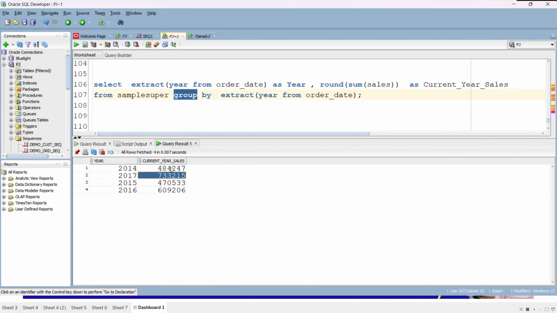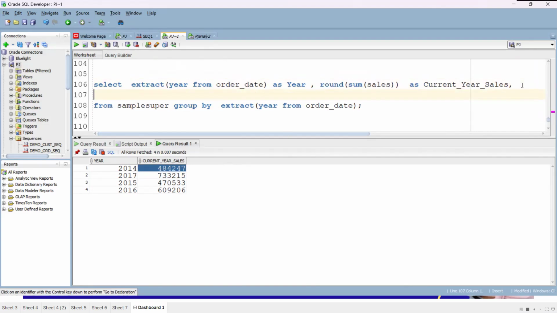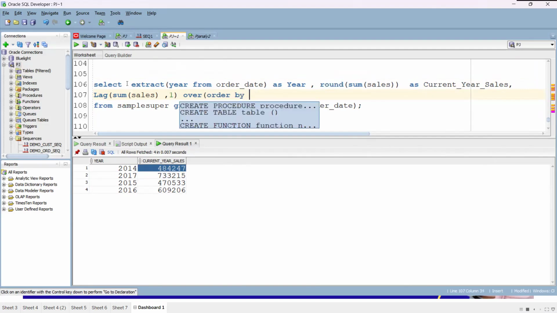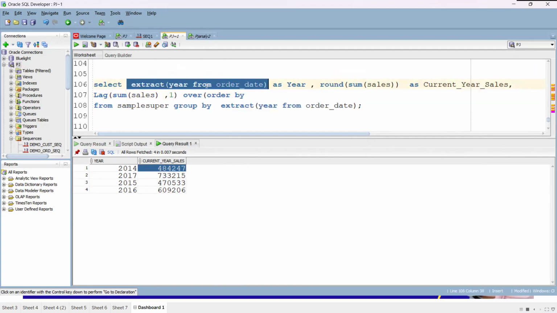Now to get the previous year sales, we have to use the function called lag. Lag will return the data from the previous row. We have to mention the offset. So the syntax will be like sum of sales, which value you want. I want the previous value, so I can use 1, over order by year. To get the year, I'm just going to use extract year from order date.